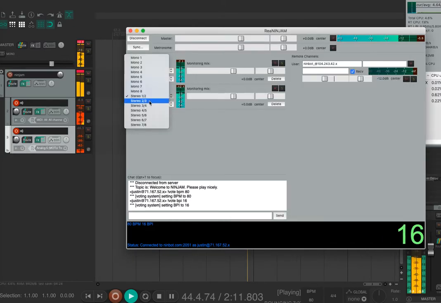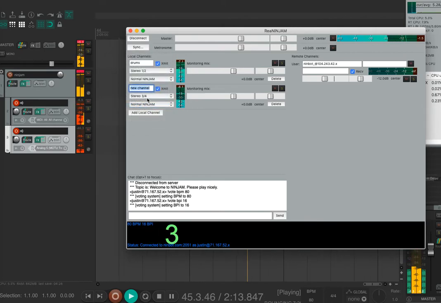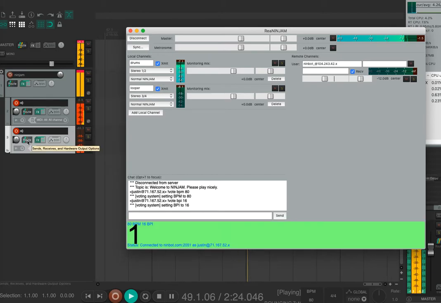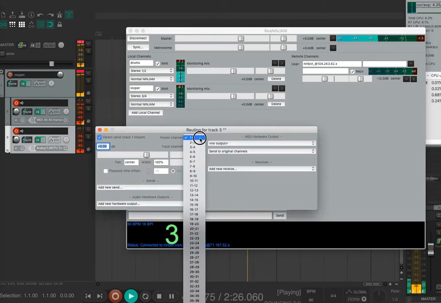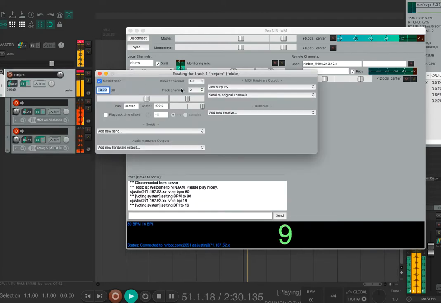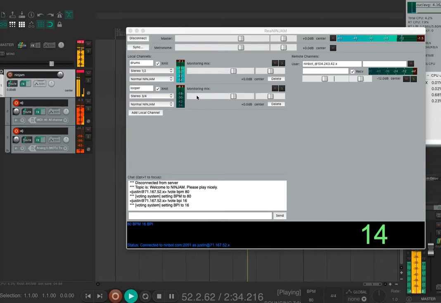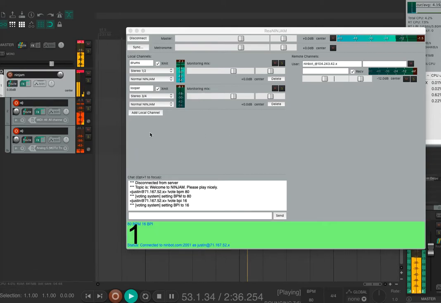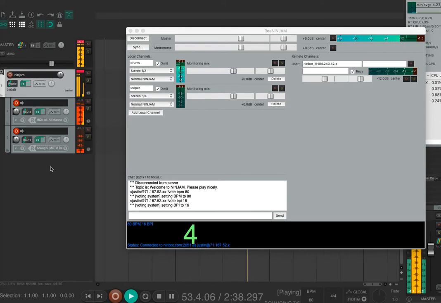We add a new channel for the looper. We tell it that we want to send to the parent channels 3 and 4, which means we have to set this track to be 4 channels. This is all a bit complicated, but what are you going to do? So now try out our looper.